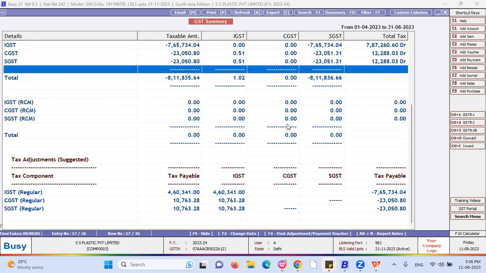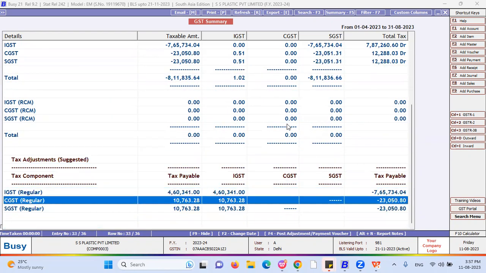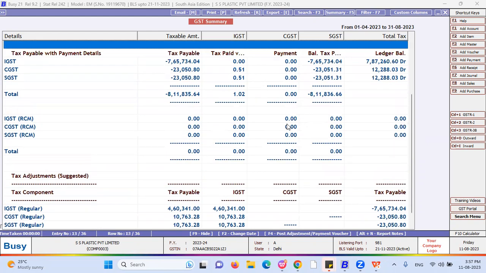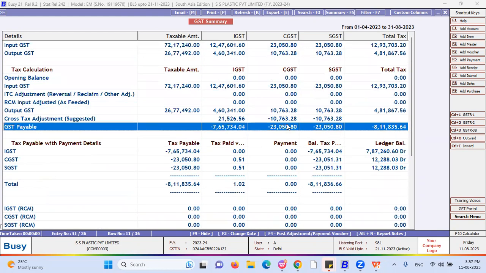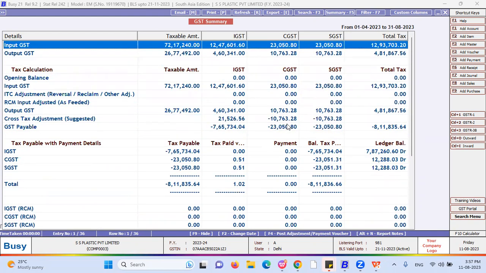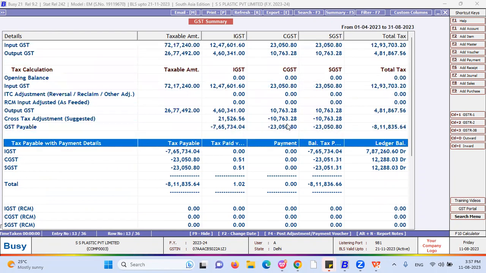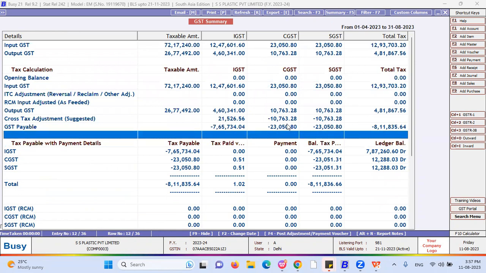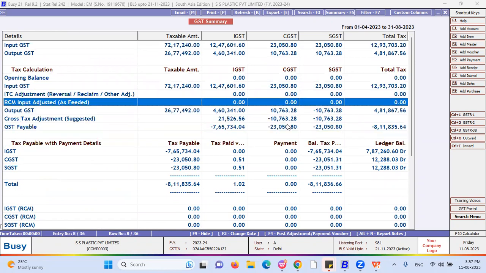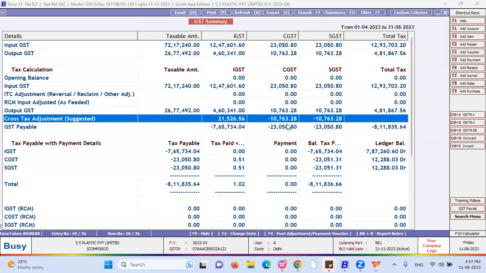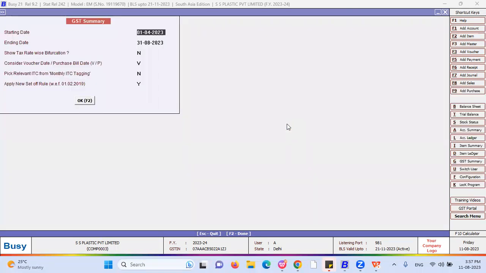So finally, you have to check all the relevant details like IGST regular, CGST regular, SGST regular, and everything, and also see the GST payable value, input GST, output GST, etc. This type of cross adjustment you have to do yourself. If everything is matching here, RCM, output GST, cross adjustment, everything, then you can do the regular payment to the government.